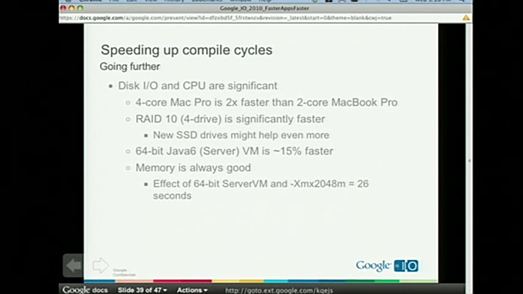So if you have a RAID array or an SSD drive, it does tend to produce a benefit. It varies. I've measured it to be about 50% on my machine, a 64-bit Java 6 VM on the Mac. If I enable -server when I'm running the GWT compiler, I get a 15% faster compile.